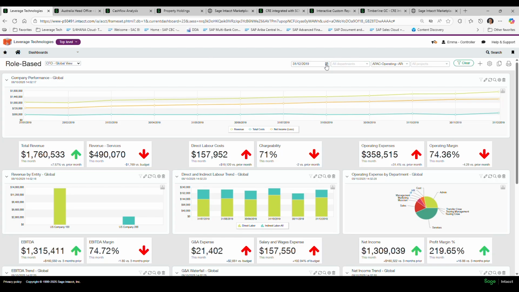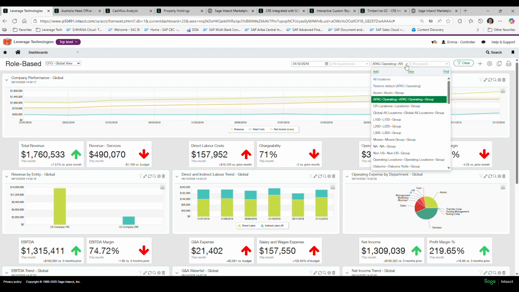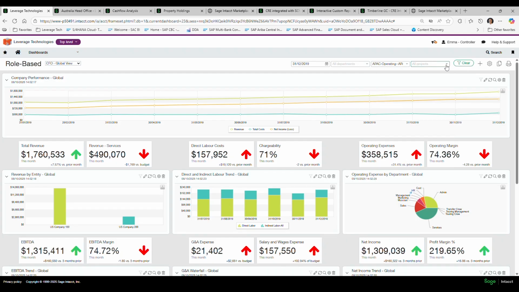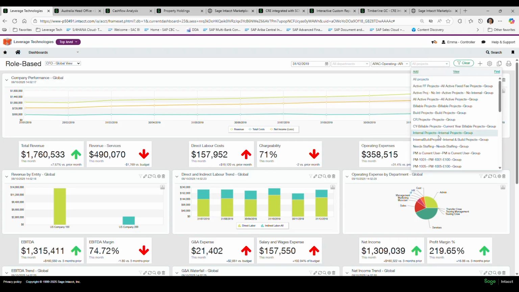When I do look at this data, I'm able to actually analyze it by changing the date that I want to look at it from. I'm able to look at it from a grouped company, global locations, North American locations, specific entity. I'm able to look at it from the basis of the projects that we're doing. So I might have fixed fee projects or billable projects, build projects, etc.